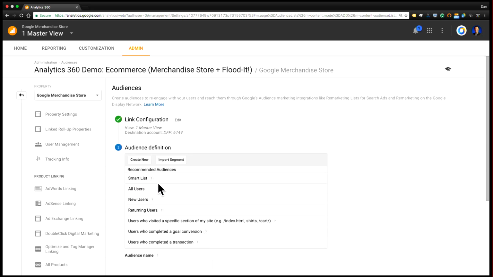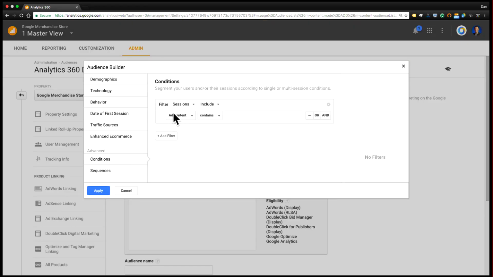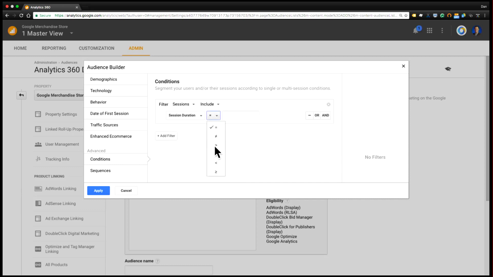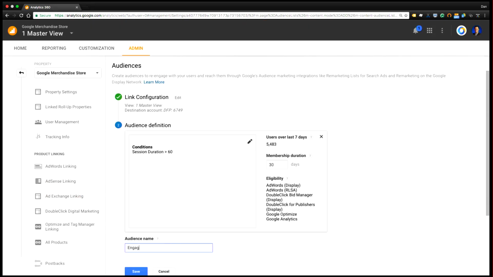And here is where you define the audience that you want to publish to DFP. So I'm going to publish an audience that I find can be useful and is also sometimes hard to replicate without Analytics, which is for engaged users. So I'm going to create a custom segment where session duration is greater than 60, which is basically just users who spent more than 60 seconds on my site. And I'm going to call this engaged users, greater than 60 seconds.